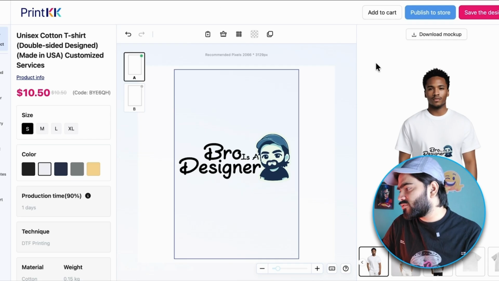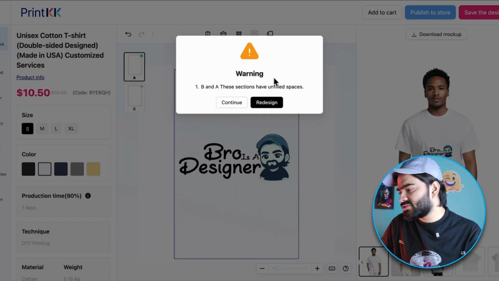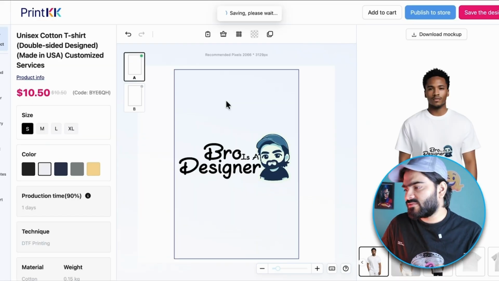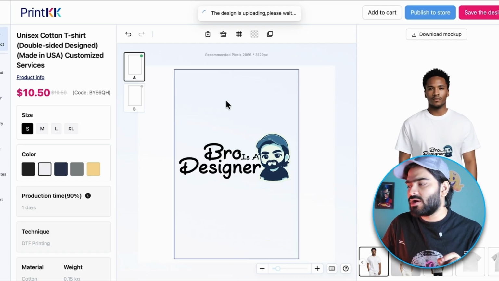Let's suppose you want to publish this design to your store. How can you do it? Inside the design editor, you just need to click on publish to store, and you will see your design is saving and it is directly connected to your store. It will save your design in your store if you have already connected it.